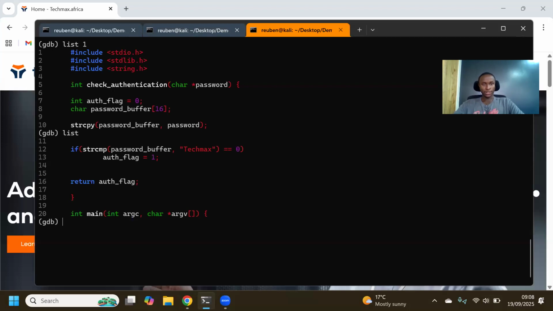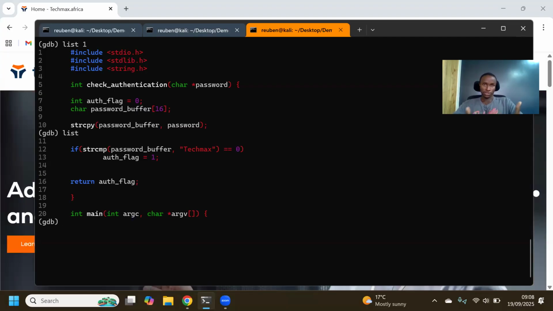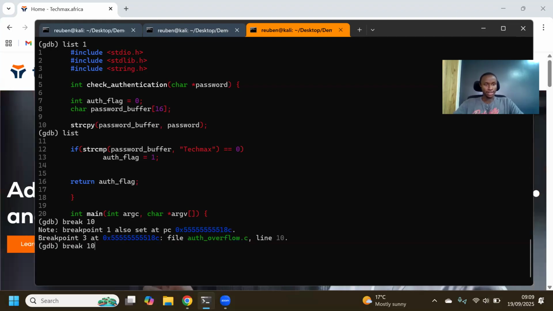Next, we're going to put breakpoints at certain areas of the program in order to inspect the memory and see why a random string of characters enables one to gain access into the system. First, we're going to put a breakpoint at the string copy command. Next, we're going to put a breakpoint just before the execution of the return auth flag.